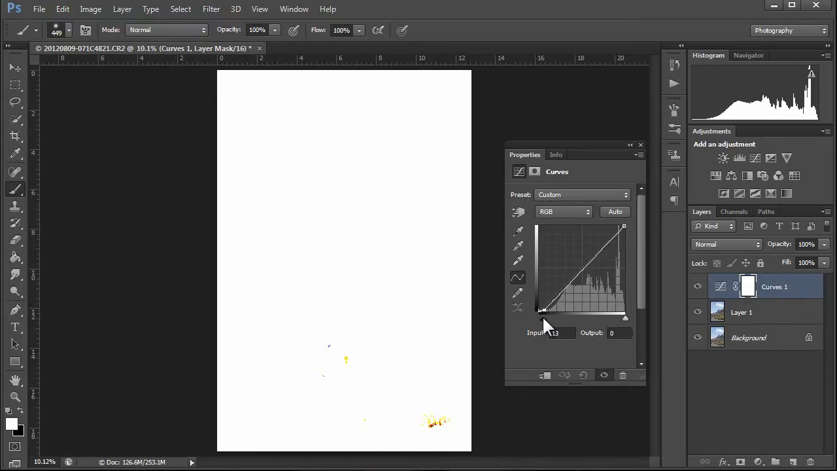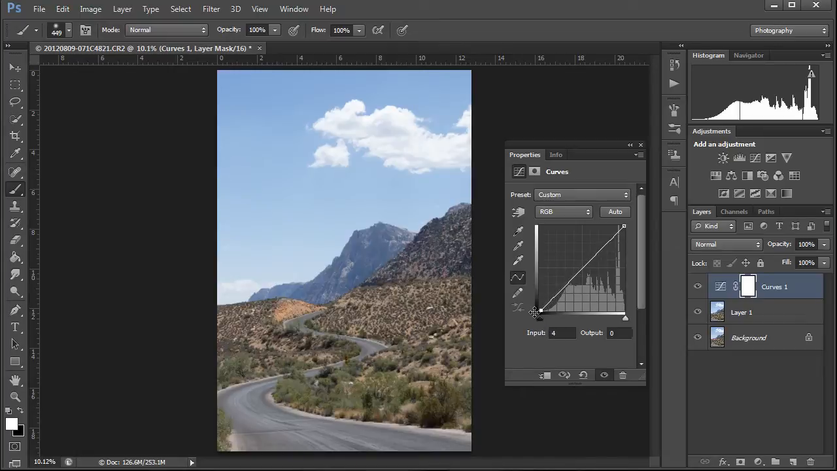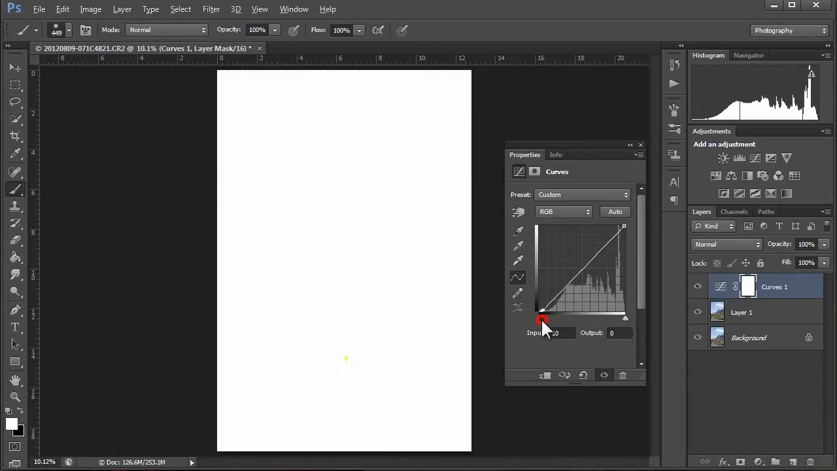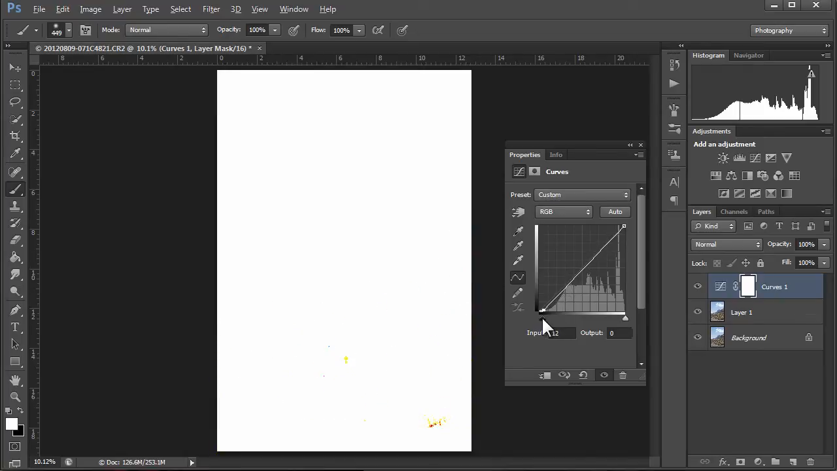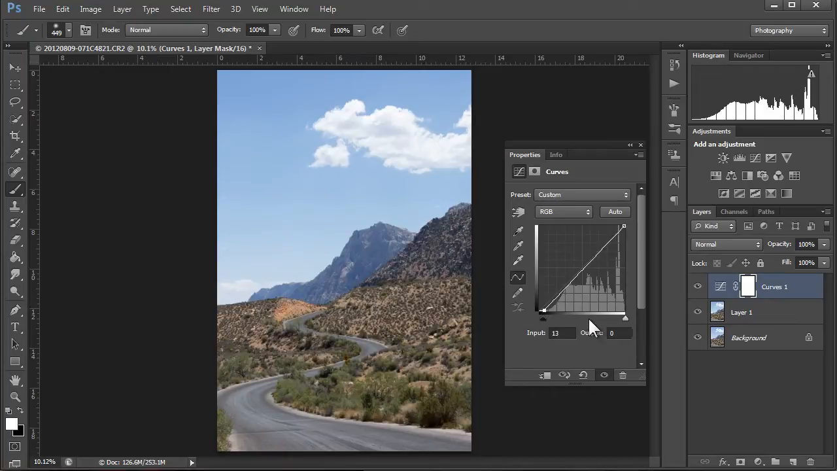And it's okay to clip a shadow on some images. Say you're doing a silhouette of something and you want that shadow information to be black. You would just go ahead and bring it until everything's black in that silhouetted area. However, here we're making a print. We don't really want to have too much clipping information. Okay, so that looks pretty good. So we set a black point.